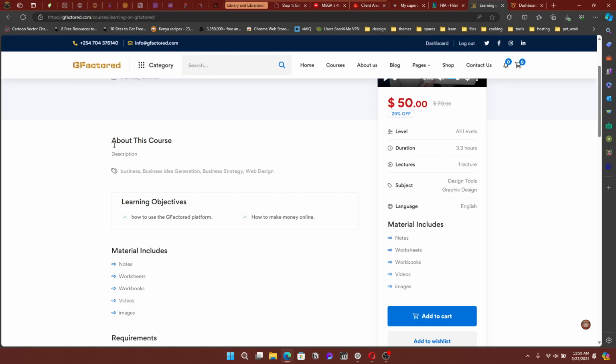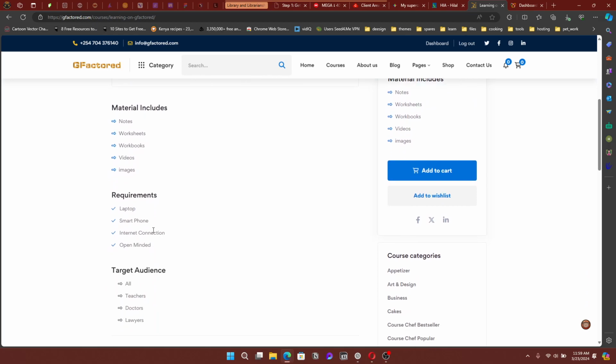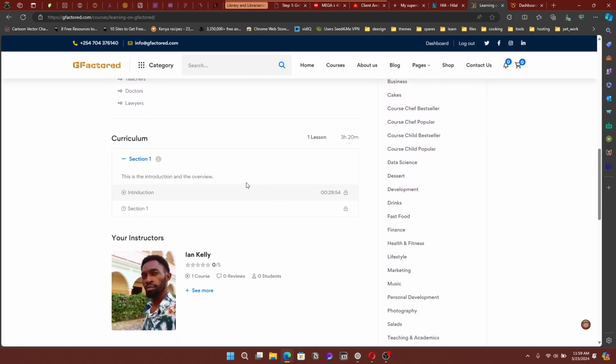And then about the course, you put the description of the course, and it will show here. The tags will show here. Learning objectives: how to use the GFactored platform, how to make money online. Materials, requirements, target audience, and then people can see the curriculum of the course.